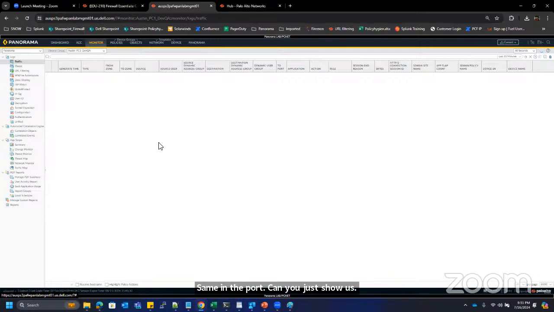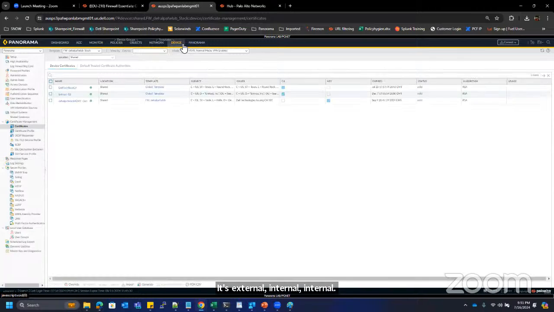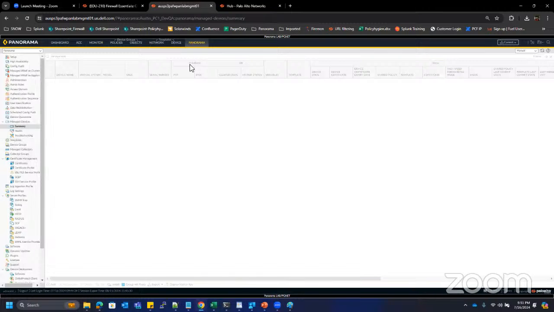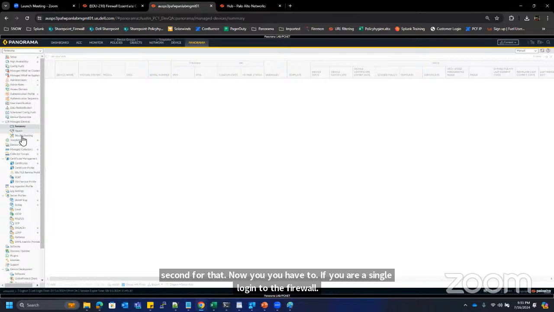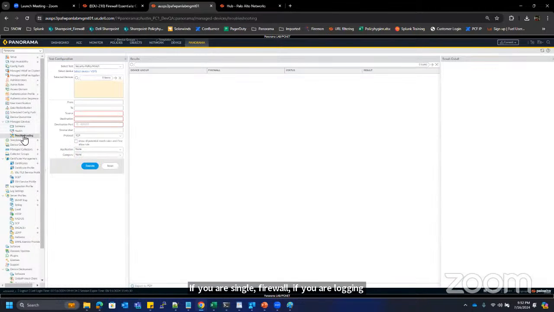No, you are asking about the route. Yeah, I'm asking about the route, where the source and destination are, how you define which zone is the source zone and which is the external or internal zone. For that, in the device section, one second. For that, if you are logged in to a single firewall, okay, now I am in Panorama, a centralized management system. If you are logging in to a single firewall, there is a troubleshooting section.